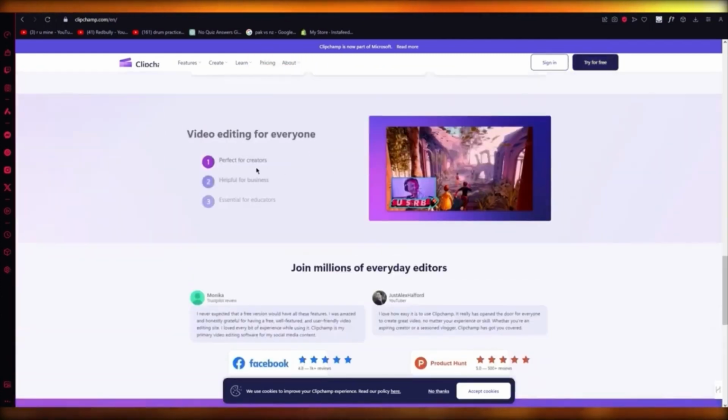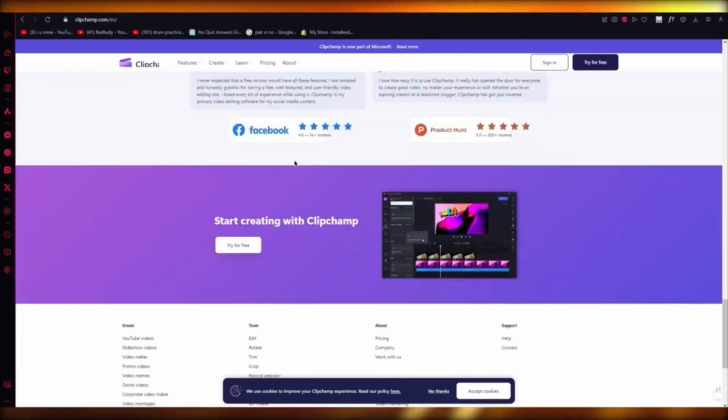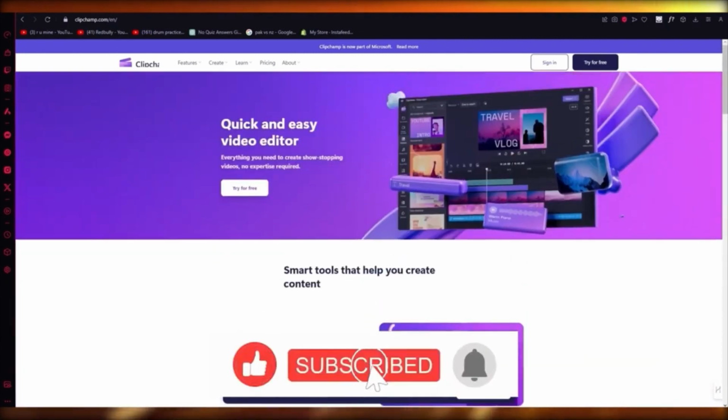And the video editing is for everyone. You can create it perfectly for creators. It's helpful for businesses and essential for all you educators out there. So that's the basic idea of Clipchamp.